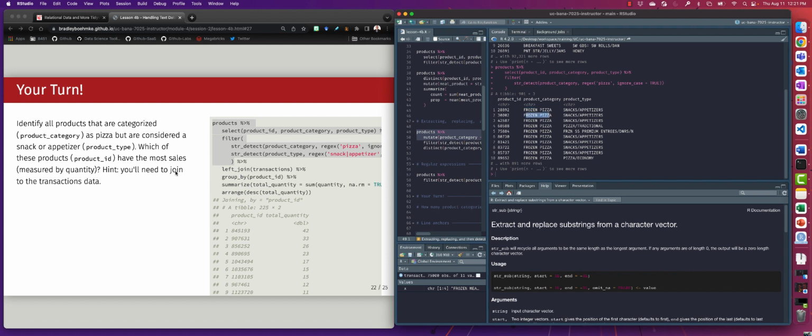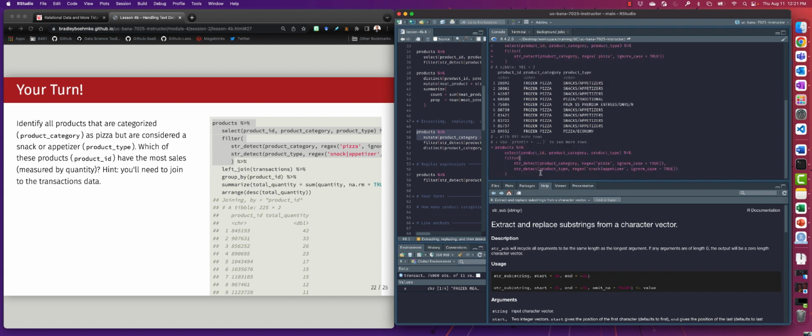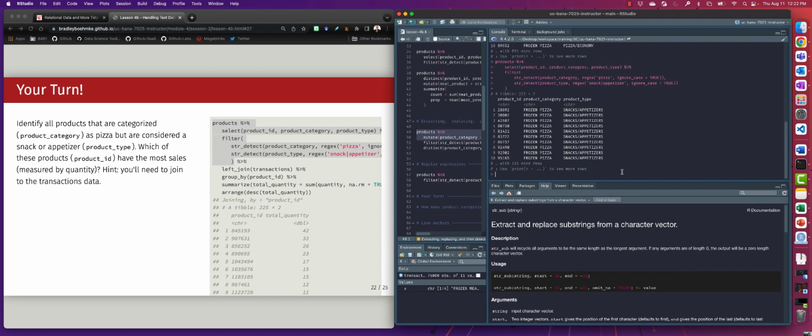But what we wanted to do was find all those product categories that are pizza, but are considered a snack or appetizer based off the product type. So what we can do then is add another filter statement here where this first one is going to identify where product category contains pizza. And then the next one is going to identify where product type contains either snack or appetizer in the word. And if we filter that, now we see product category contains pizza and product type contains snacks or appetizers.